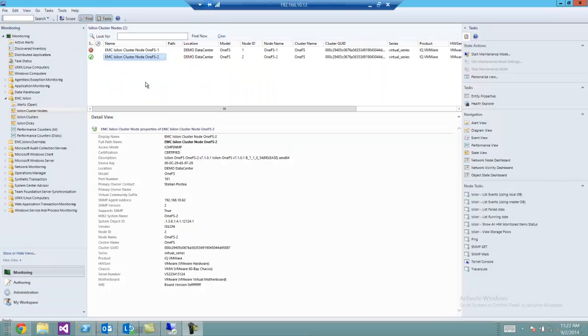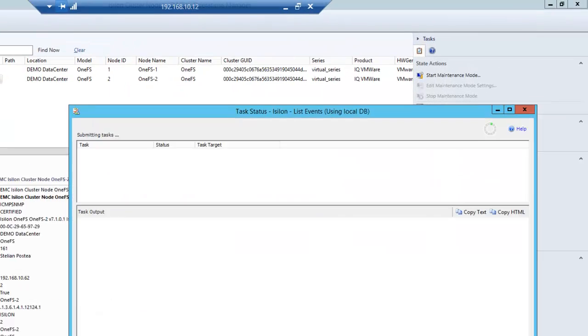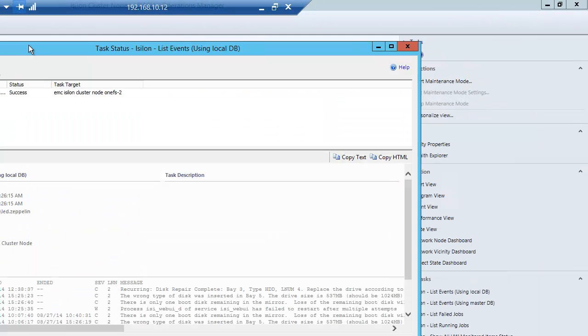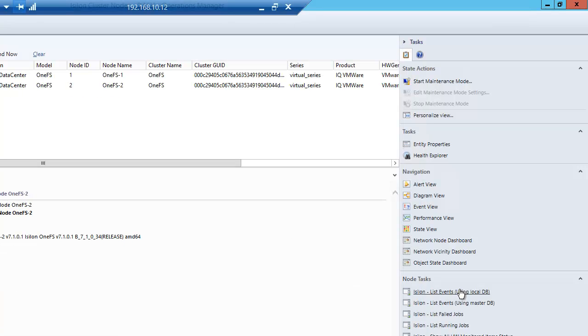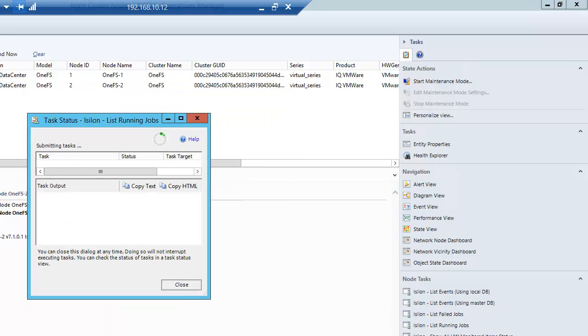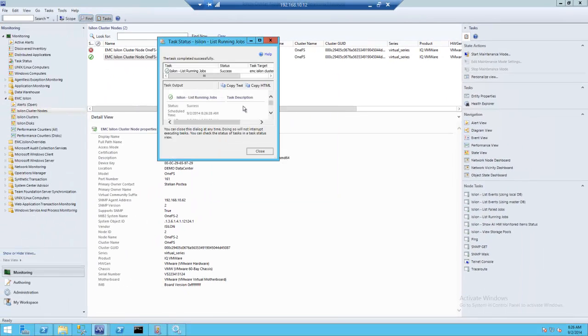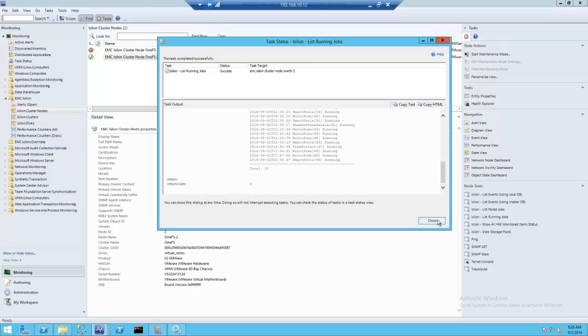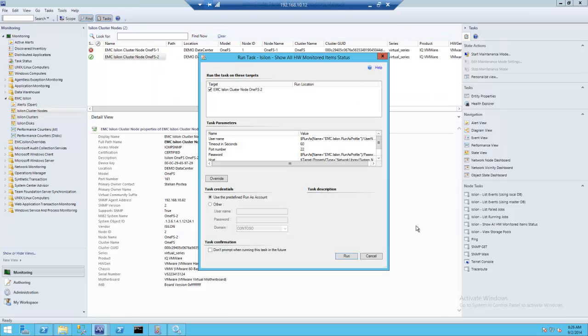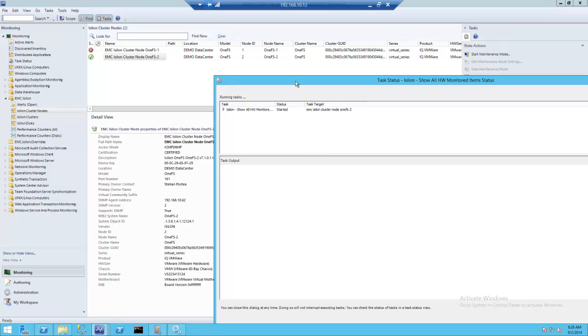Several tasks are made available if you do select one of the cluster nodes, like for instance list events. You have the task available using LocalDB or the MasterDB. Also list running jobs, for instance. Or show all hardware monitor items status.